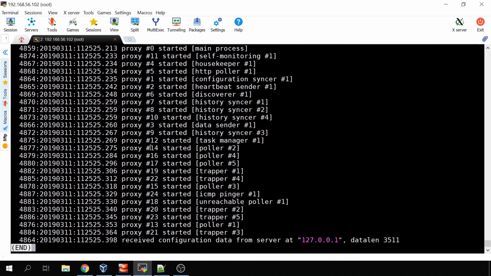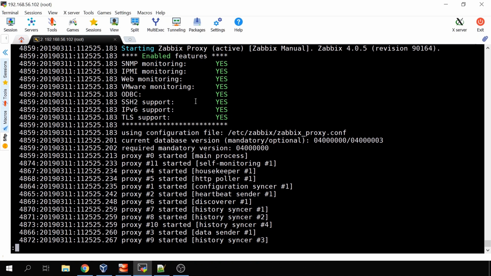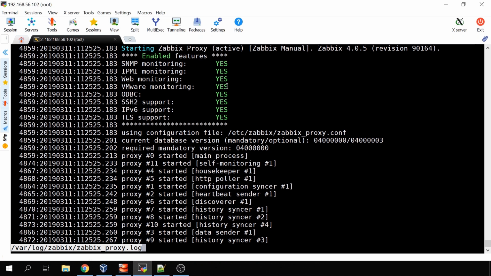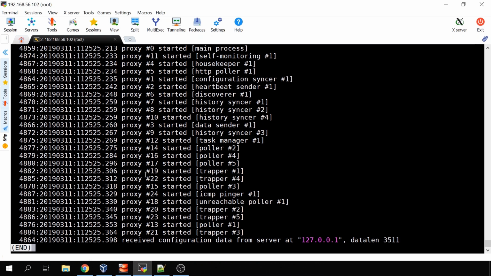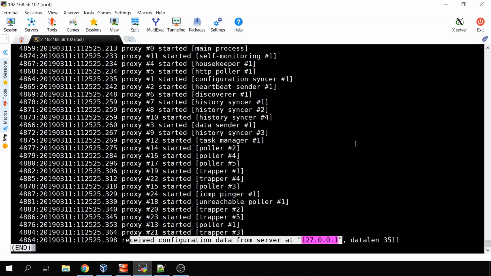So go to the bottom of the file, and what we can see, the Zabbix proxy started, the mode is active, version is 4.0.5. We can see all the features are enabled because we did that from the packages. And all of the processes started, and the most important, the last line, received configuration data from the server at 127.0.0.1, which means a local host.